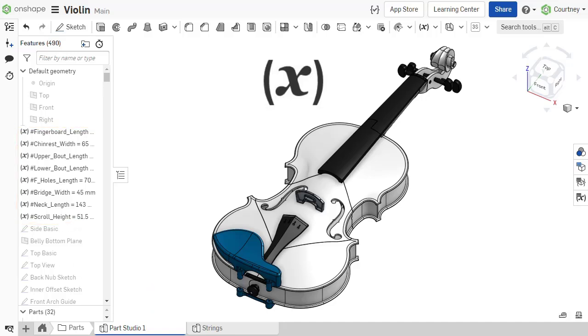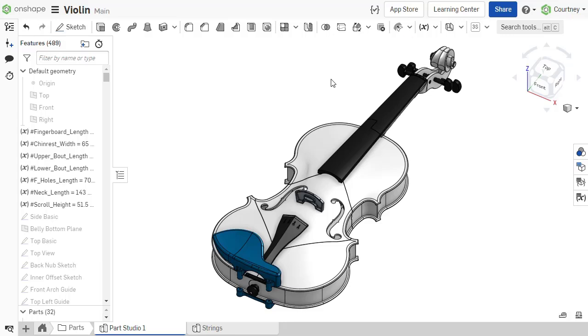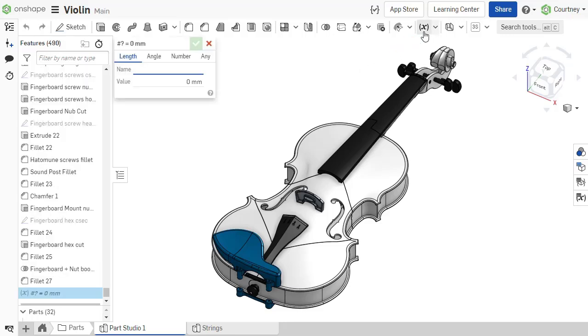list. To create a variable, select the variable icon in the Part Studio toolbar. Choose the type of variable needed: length for units, such as inches or millimeters; angle for units, such as degrees or radians; number for unitless values, or any, which can be any of the other numeric values with different units or a feature script value.